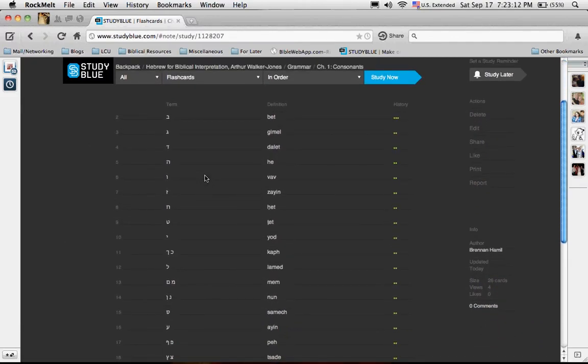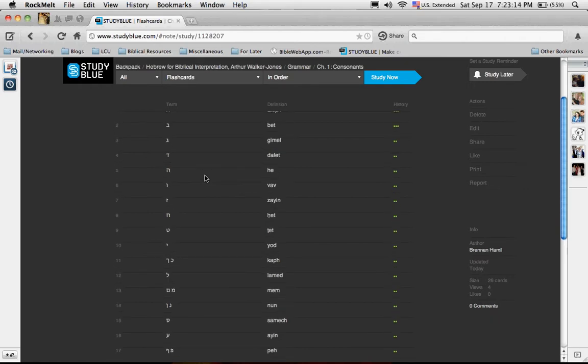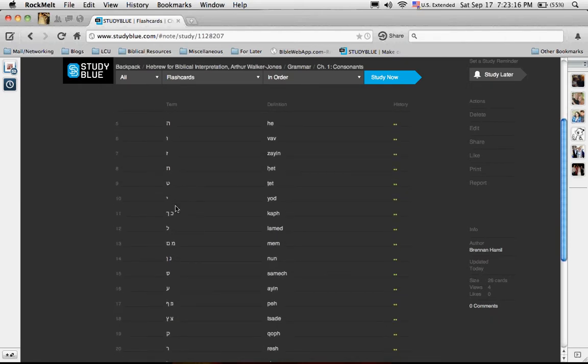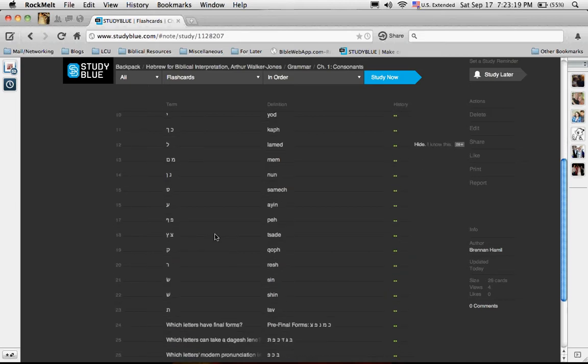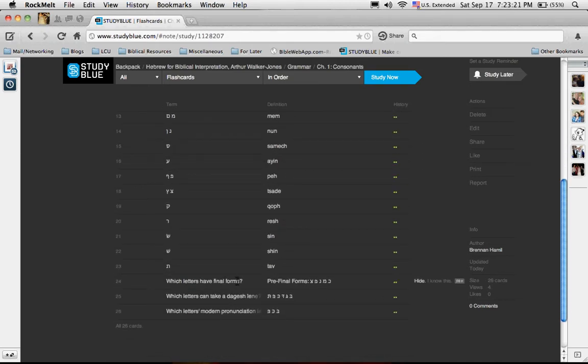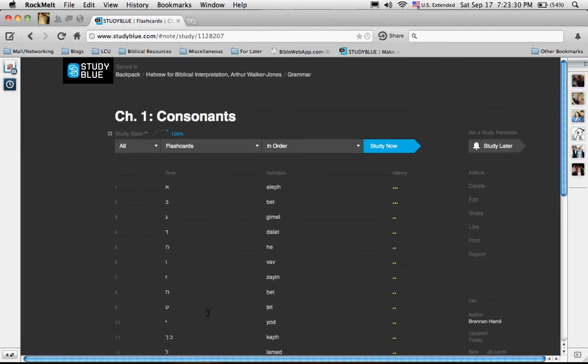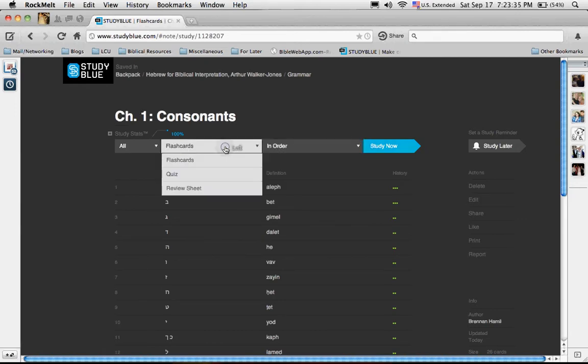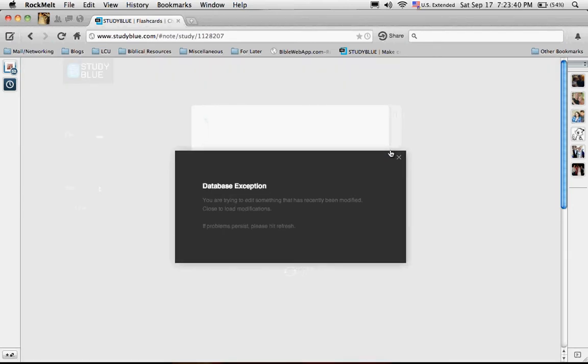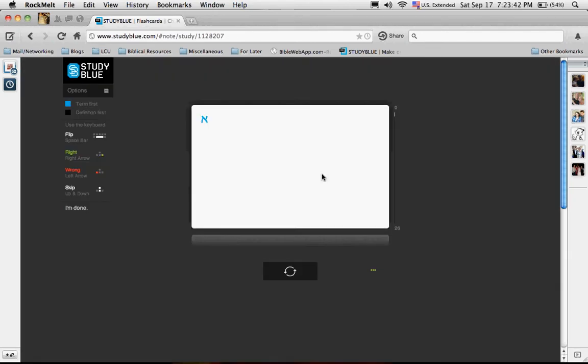You can hit pause at any point if you want to look at them slowly. Got all the alphabet, all of the final forms of each letter, and just 3 extra questions. Which letters have final forms? Which letters can take Dagesh Lene? Modern pronunciation, that kind of stuff. But if you're going to go in this area, you can say, okay, how do I want to study this? I could do it as flashcards. Yeah, all right, let's try flashcards.